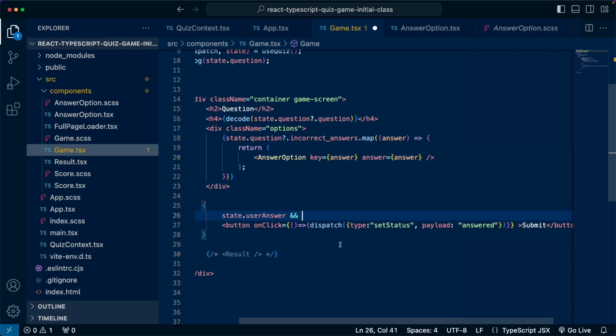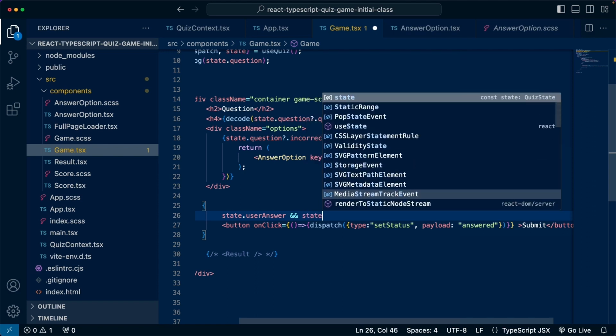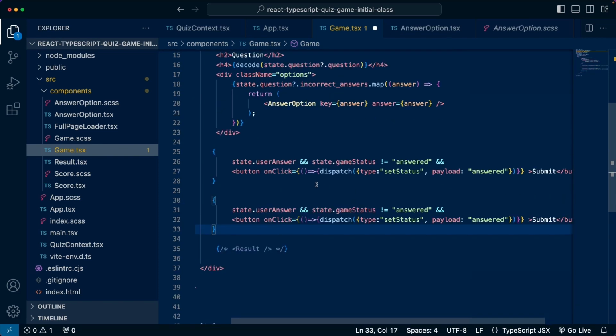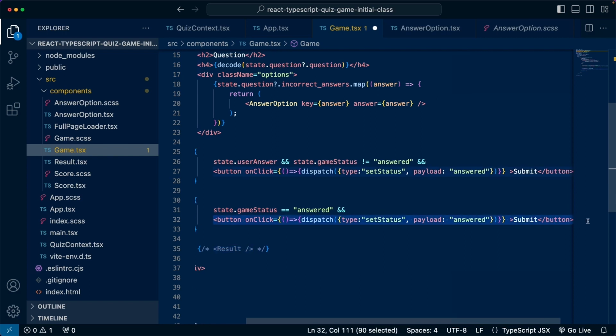So we are going to show this button if we have an answer and if the state.gameStatus is not answered. Now we can do something similar for the result. So let me copy this logic. But here we are going to test if state.gameStatus is in fact equal to answered. And if it is, we are going to show the result component.